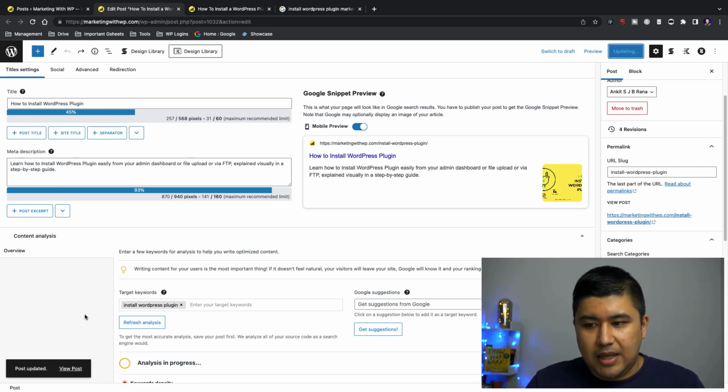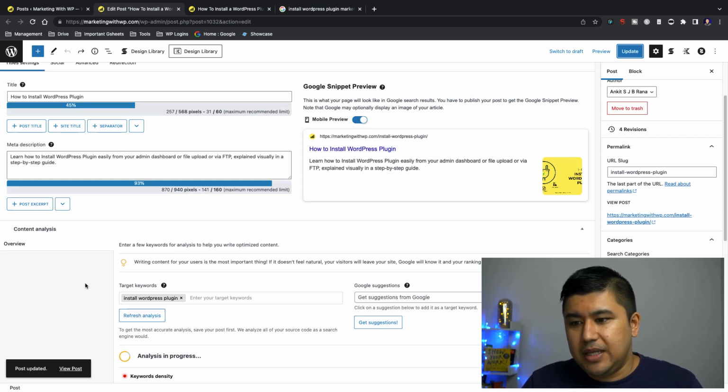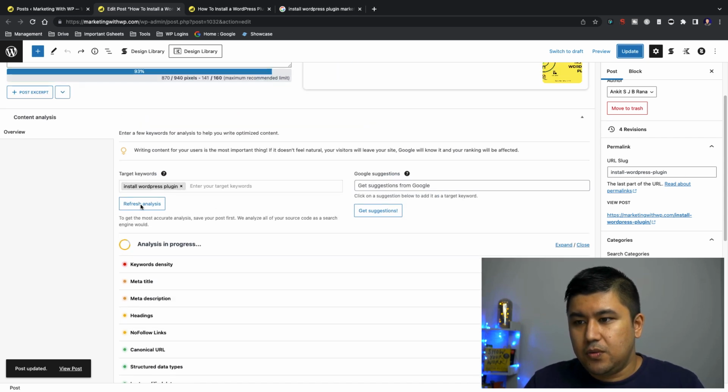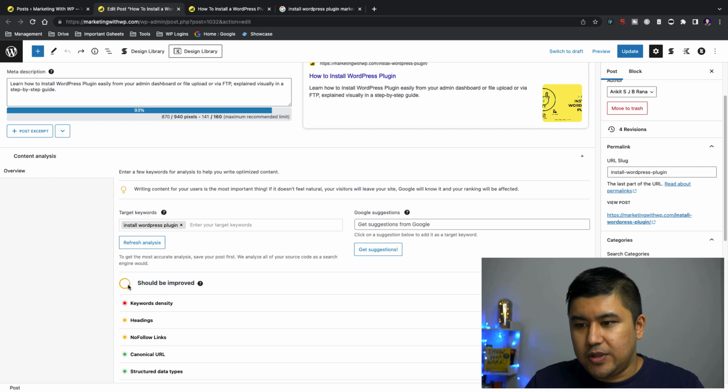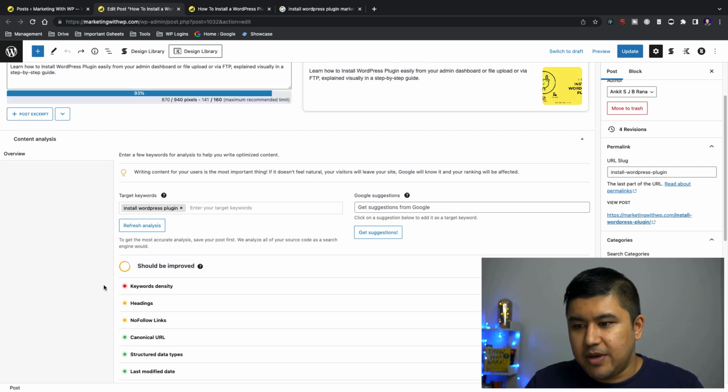If you do an analysis without updating it, it might not work. So refresh analysis. You see what happened, right? I got green on meta title and description now. So my score is better. It says should be improved, but it's better.